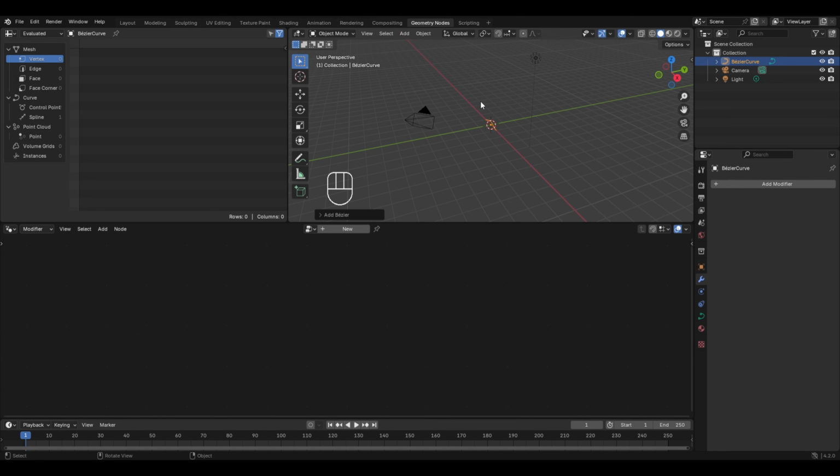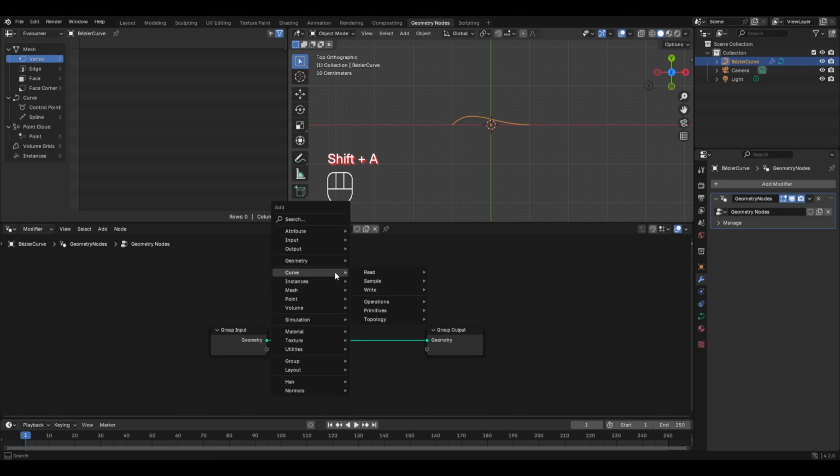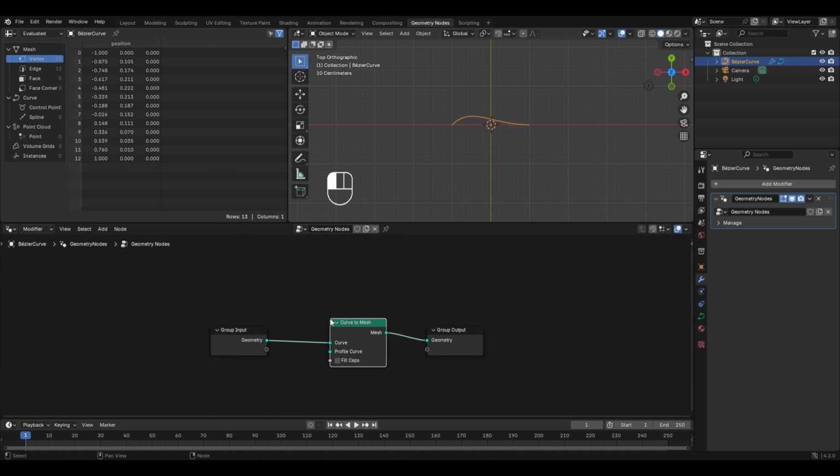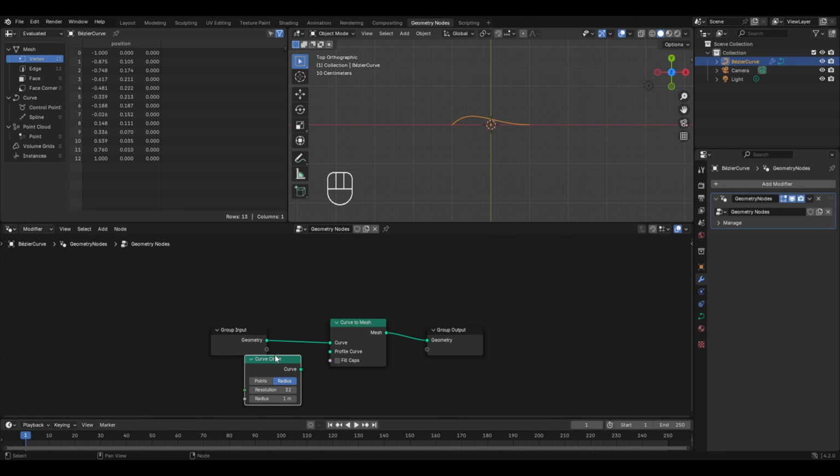Let's go to the top view by pressing 7 on the numpad, and to give it some thickness, go to the Geometry Nodes editor, click on the new button, and now we'll be adding the curve to mesh node. So press Shift plus A, go to curve, and in operations, select the curve to mesh node. We'll place it over here, and for the profile curve, we'll be using the curve circle node. So I will press Shift plus A, go to curve, then in primitives, select the curve circle node. Now we'll connect it to the profile curve.